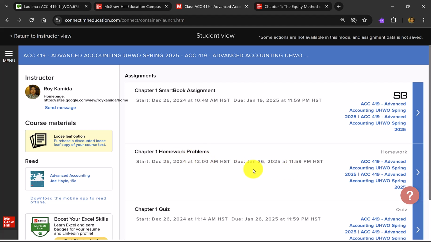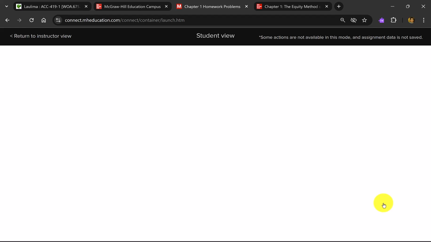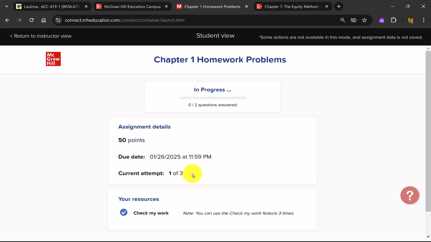You can see the due date here, always a Sunday evening. And let's get started. This homework is worth 50 points. And we have 3 attempts to submit the whole homework assignment, again, by the due date. We're on our first attempt.